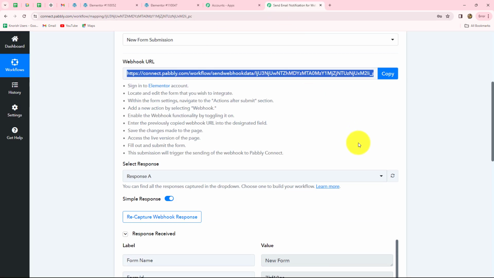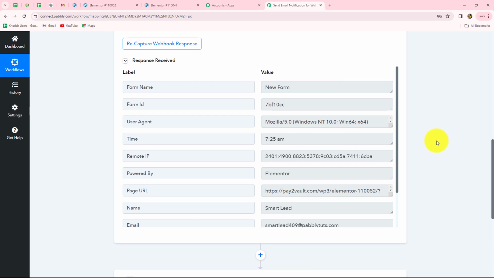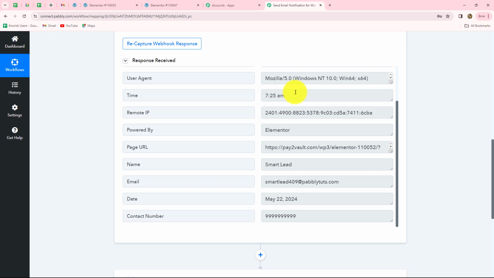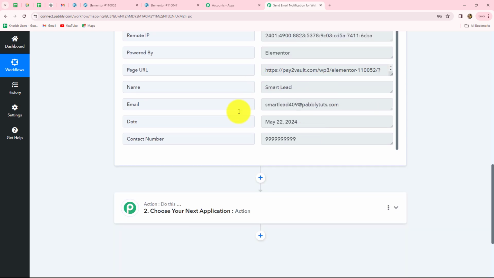So we'll go back towards Pabbly Connect, and here we can see that immediately the response is captured. In this response, we have received all the details related to the form. The name of the form is new form. Here's the form ID. Okay, here's the time at which the form is submitted. These are the details of the lead: name, email address, the date at which the form is being submitted, and the contact number of the lead. This means that our connection is absolutely successful.